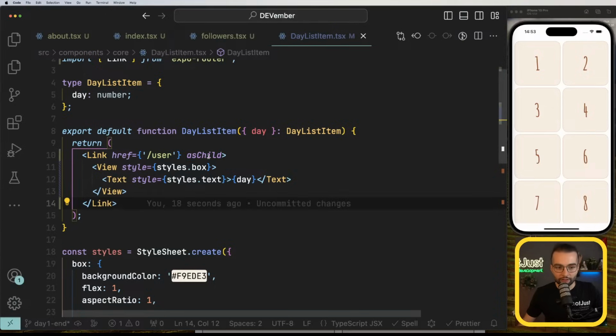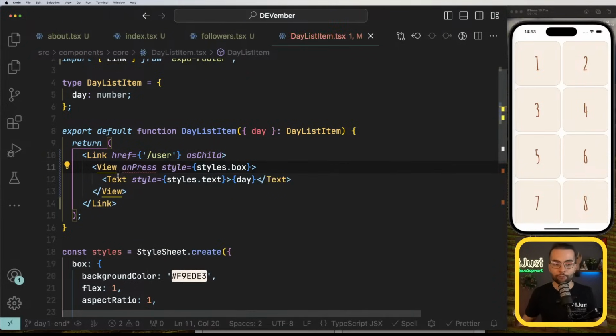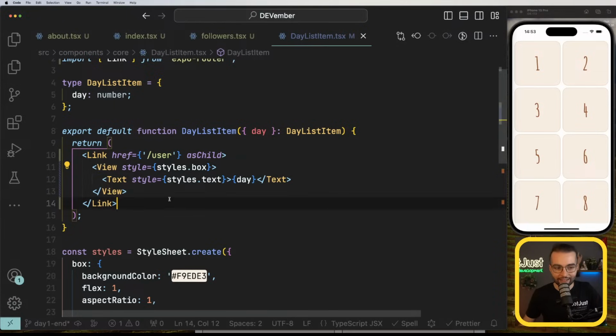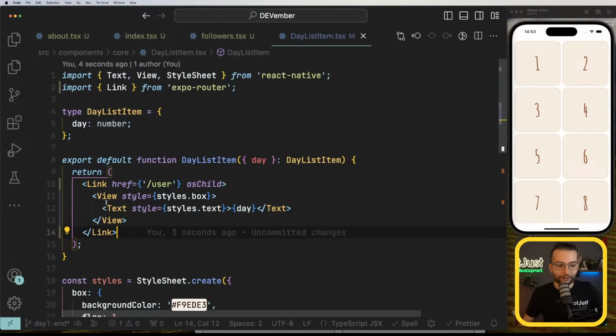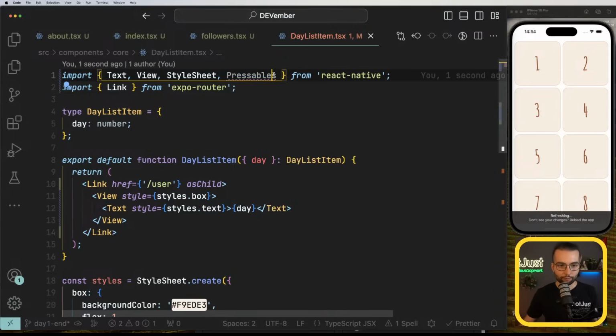Why? Because when using asChild, the link will use the child's on-press event to detect presses. Because a view does not have an on-press event, it does not work. In React Native, when we want to handle press events, we can simply switch from a view to a Pressable. Let's first import Pressable from React Native.